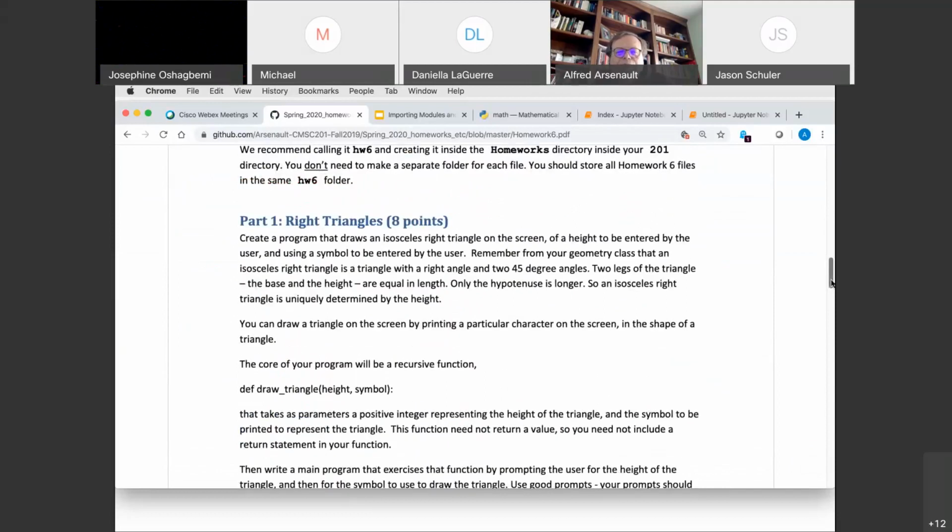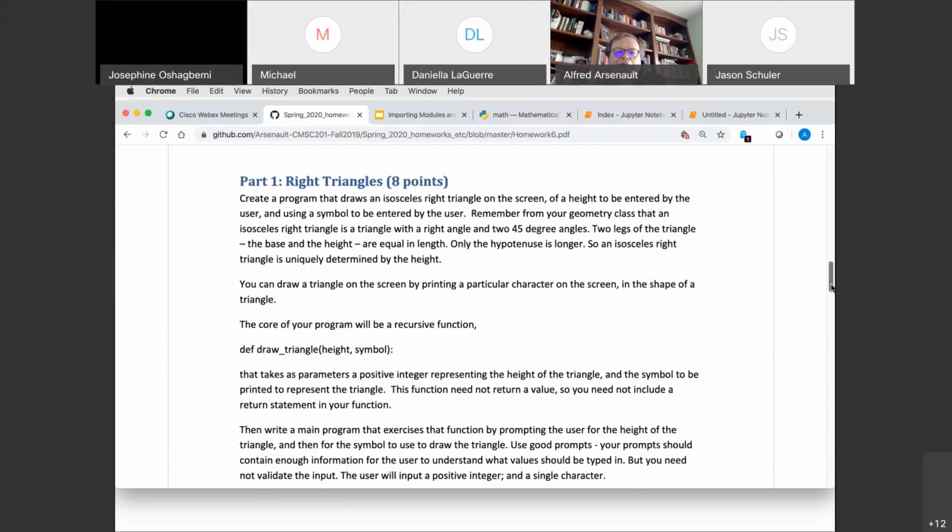Part 1. You are going to write a recursive program that draws an isosceles right triangle on the screen. You're going to prompt the user for the height. Remember, in an isosceles right triangle, the 2 sides that aren't the hypotenuse are the same length, so you only need the user to enter the height. The height and the base are the same. And the user is going to tell you what symbol to draw the right triangle with: hashes, sharps or pound signs, or whatever you call those, dots, dollar signs, whatever.